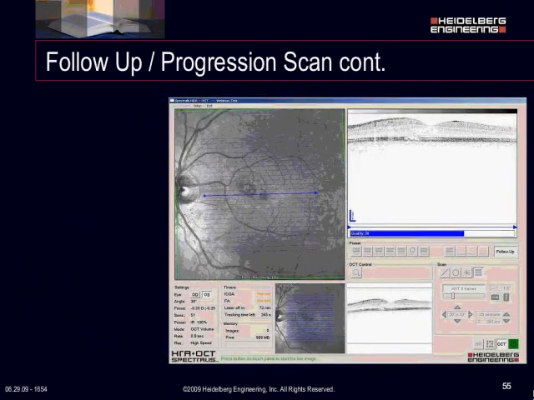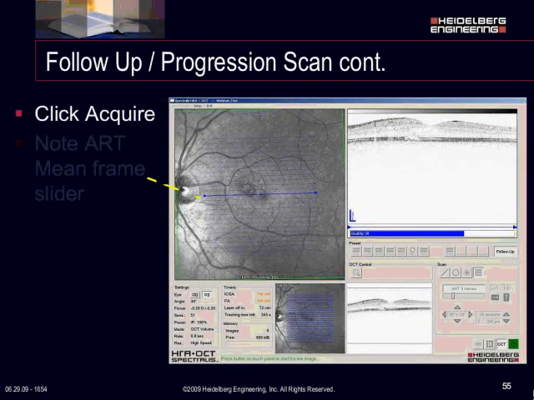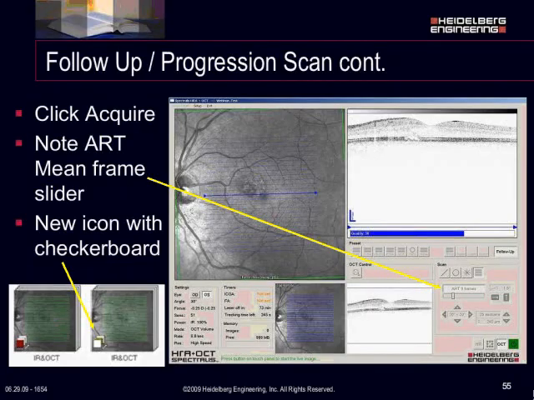All right, you're going to click Acquire, and you're going to notice that your art frame is going to be set exactly to what it was before, and you're going to have now a new icon with the checkerboard in the middle. So the one on the left, red, is always referenced. That was the image we referenced earlier, and the one on the right is our new icon, which is the follow-up image after the reference image.